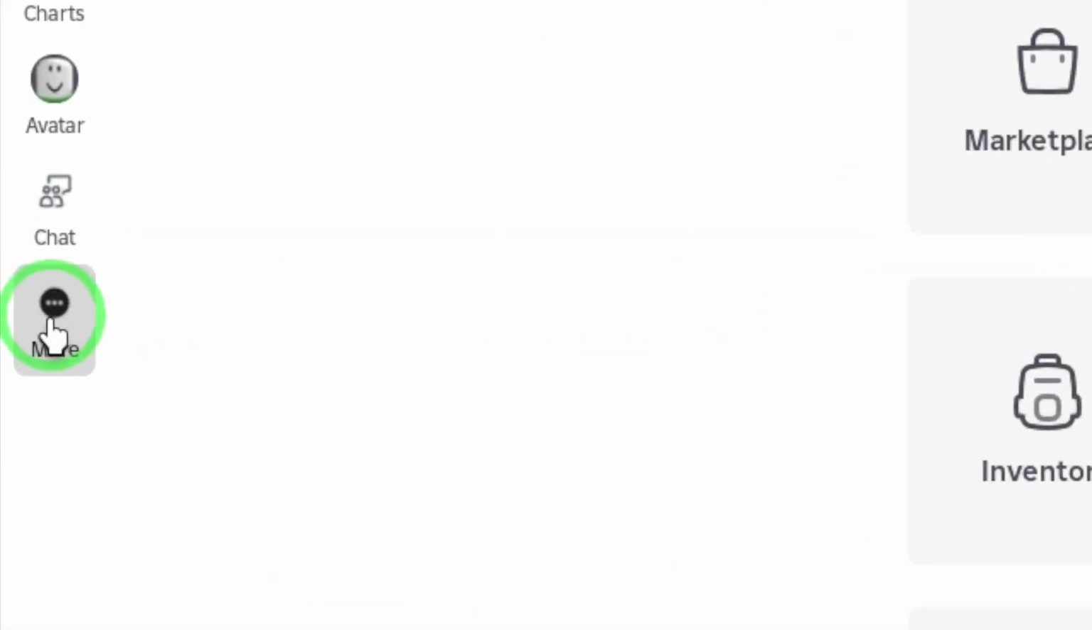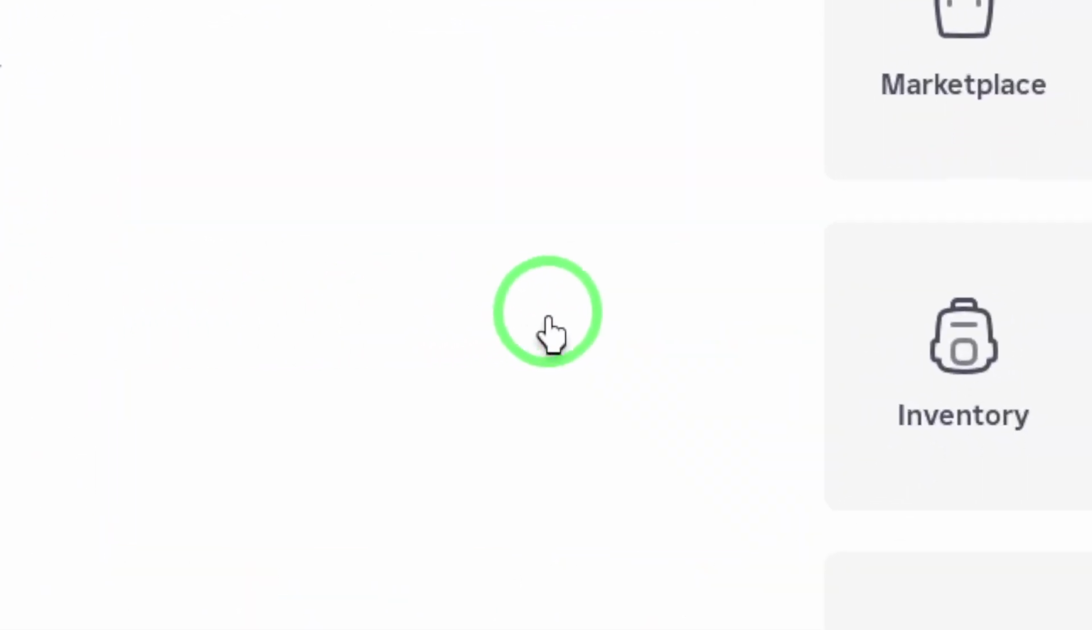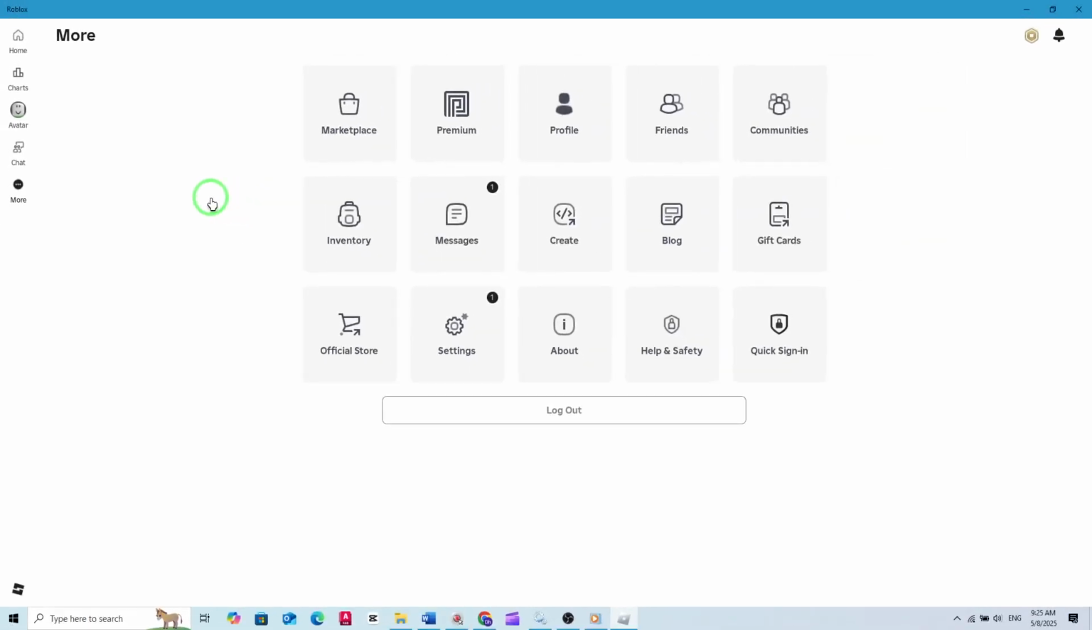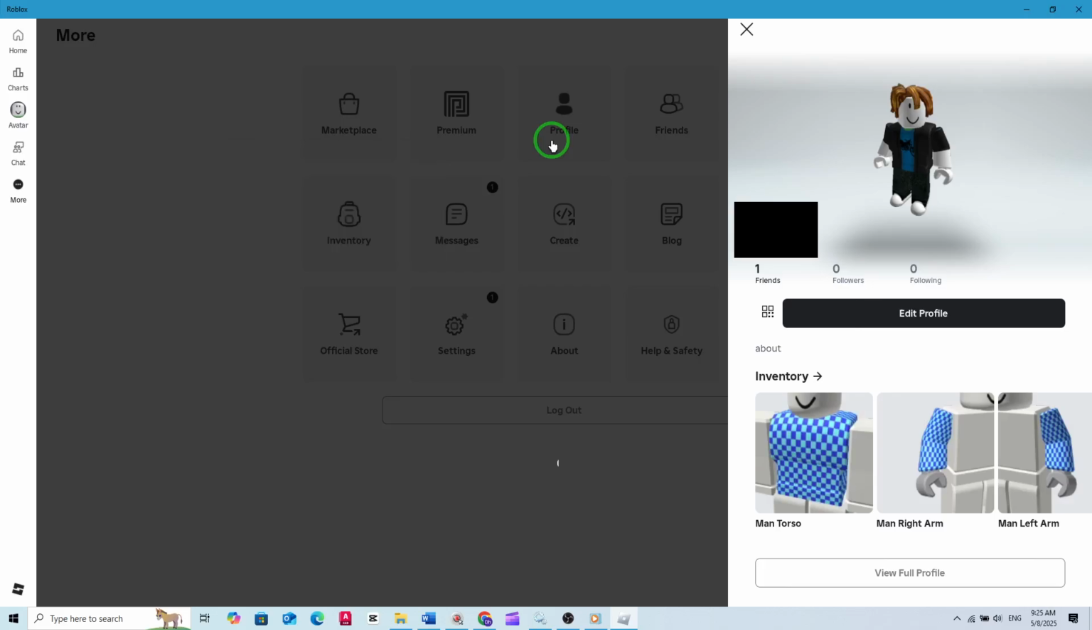To do this, look at the top right corner of the Roblox app window. There, you'll see your avatar or your username. Click on it, and a menu will drop down. From this menu, select Profile. This will take you straight to your personal profile page, where all your public information is displayed.